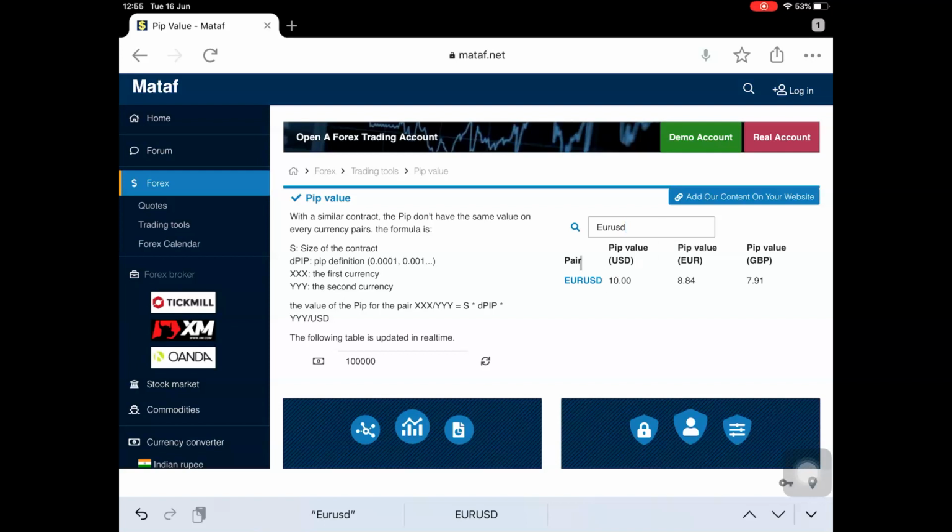So you can see here the pair is euro dollar. The pip value in USD is $10. The pip value in euro is 8.84, and the pip value in pound is 7.91. Most times we deal with USD, so the pip value for EUR USD is $10. Now let me show you the trick here.